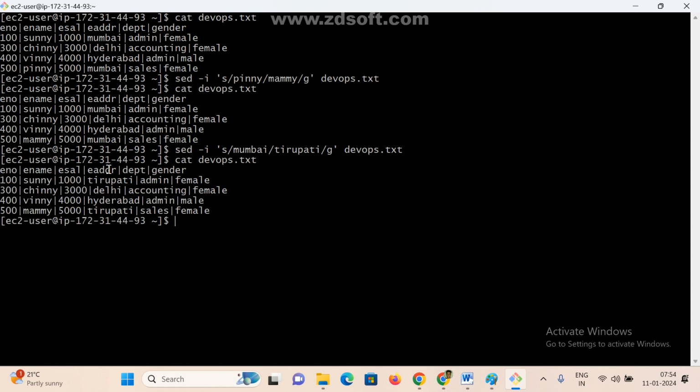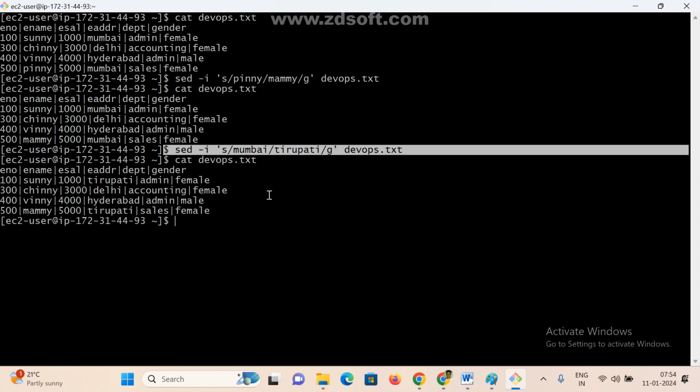Now got it, Karthik? Yes, sir. Very, very important command. This one without i, with i. If you don't want to update permanently in the file, remove hyphen i. If you want to update permanently in the file, use hyphen i. These are what they mostly ask: how to search a string in a file, and how to find and replace.